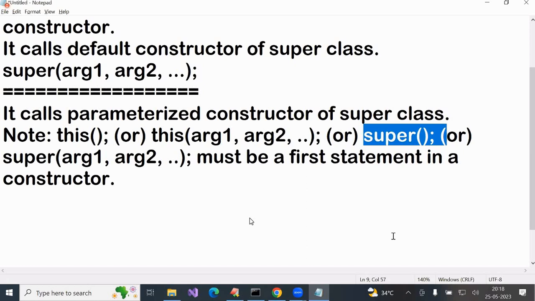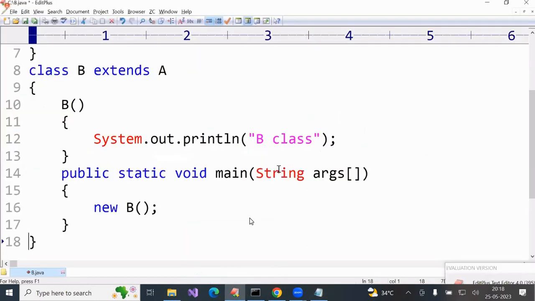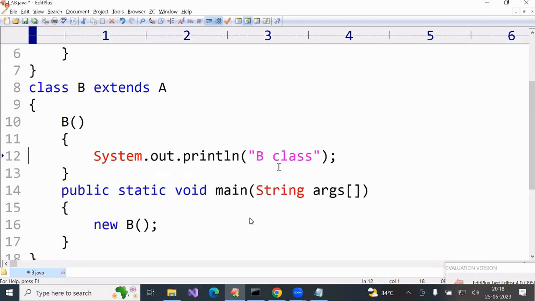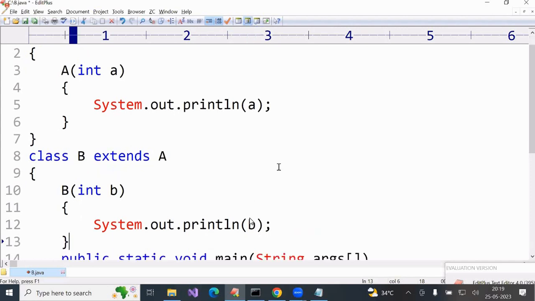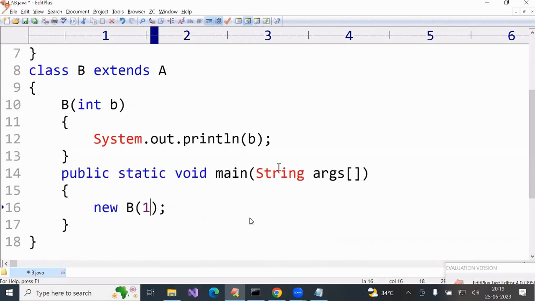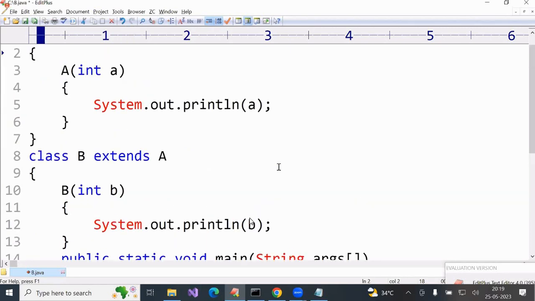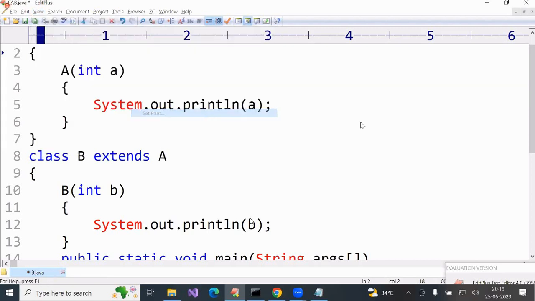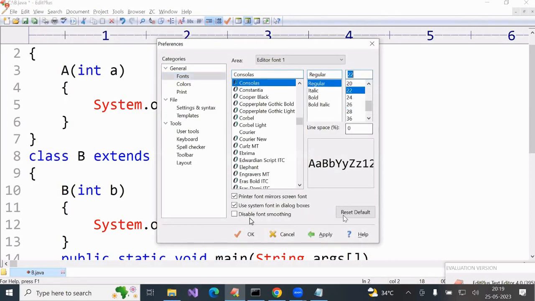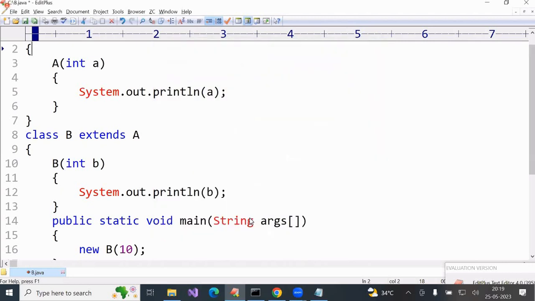Okay. Now, one code snippet I'll give. Think yourself and give me the answer. Integer A, here A. Integer B, here B. new B(10). Here I'll decrease the font size. Now give me the answer.